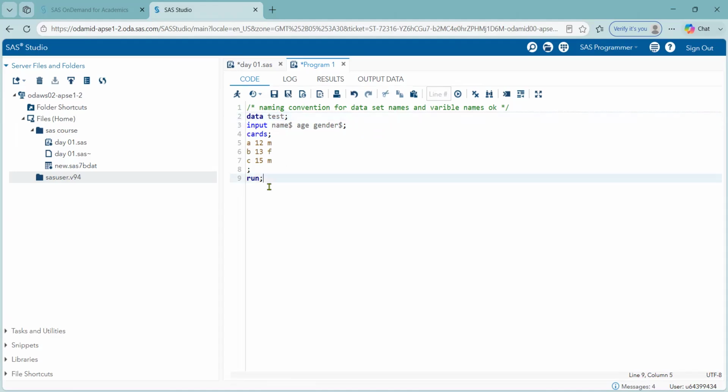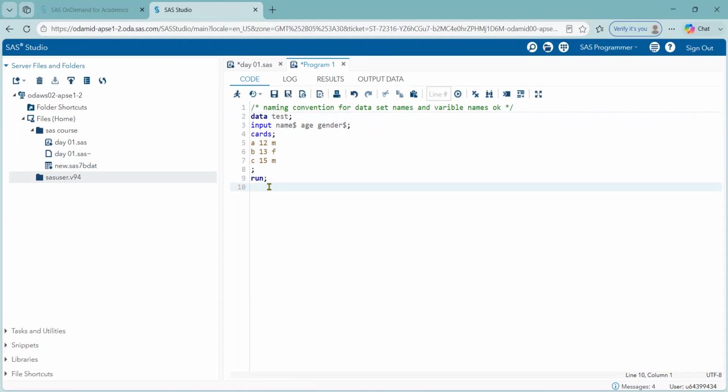The next rule is, or we can just write, naming convention for data set names and variable names. Okay, so to comment it, just press Control Q, the code gets commented. So we'll test today. So what are the rules? Let me first tell you the rules, then we will do the test.